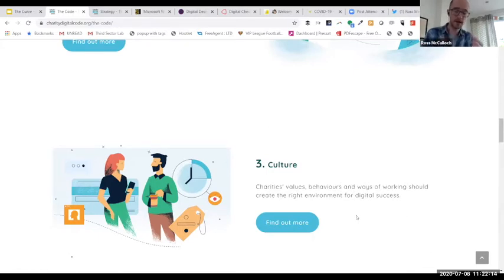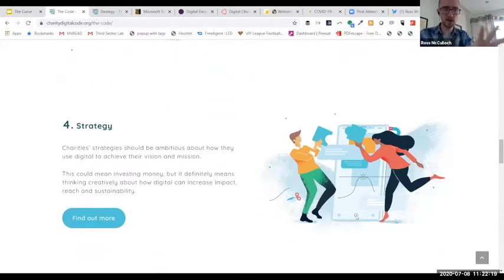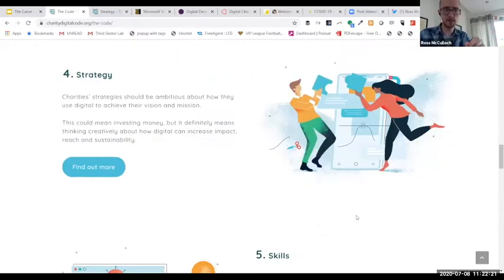So we can talk about that in a wee bit more detail when we come into the discussion, the Q&A part. Number 4, strategy. I'm going to come back to that in a wee second. So we're going to look at this in a bit more detail.